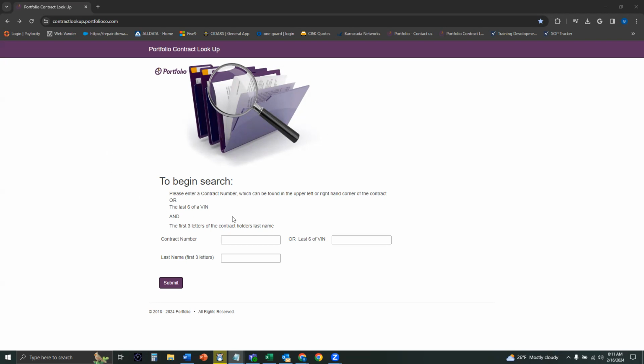We are starting here on the home screen at our online portal. It is contractlookup.portfolioco.com. So we're going to go to this screen here. First, we're going to search for our contract, and you will either need to type in your contract number or the last six of the VIN, along with the first three letters of the last name of the contract holder.